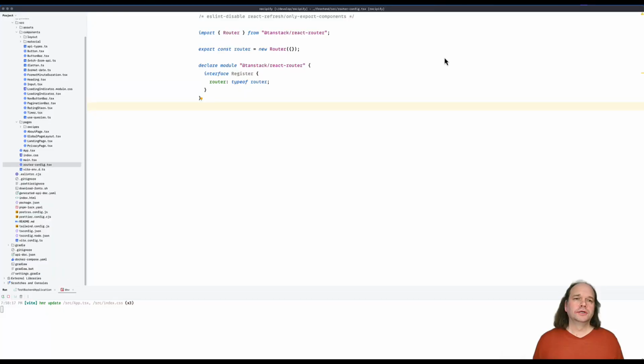The TanStack React router has been released a couple of days ago. I think it was Christmas time. It was the 24th of December 2023 when the project was released in its first stable 1.0 version. There are some interesting concepts and ideas inside this project, and I really like to show you some of them.